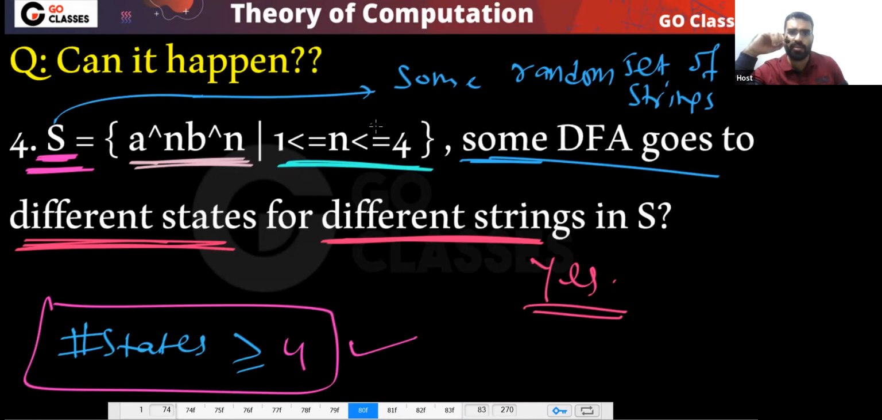At least 4 states. I am not saying that using 4 states you can do it. I am saying at least 4 states you need. Less than 4 states cannot do, because there are 4 guests who want different rooms. I can guarantee that at least 4 states you need.